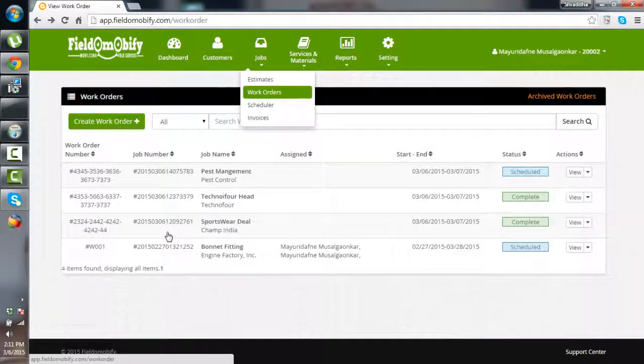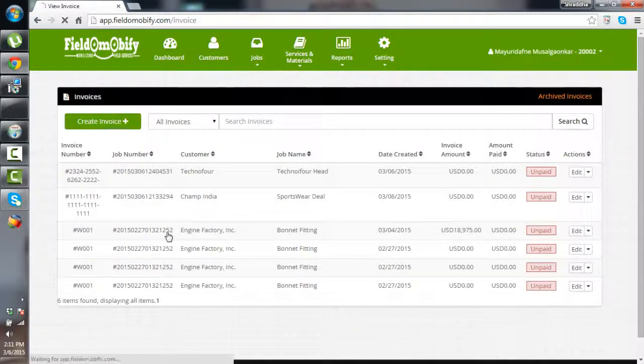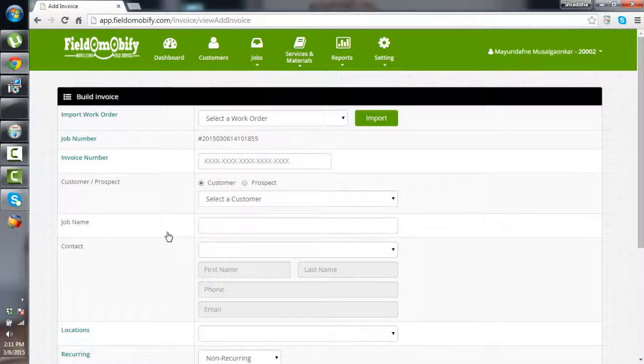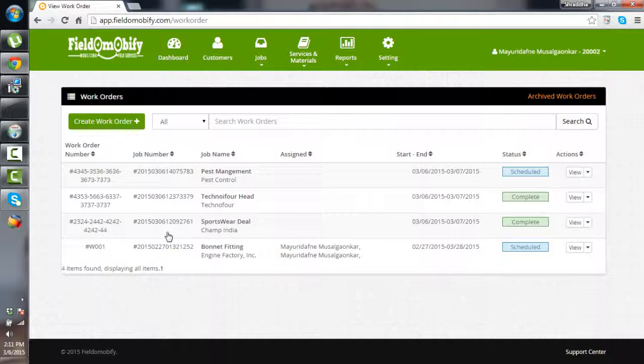Now after creating the work order, we will move on to the invoices part, where we can directly create the invoice of the particular work order which has been created. But we cannot import the work order until we change the status of that work order. So for that we need to change the status first and foremost to complete. Now we can easily create the invoice of that work order.